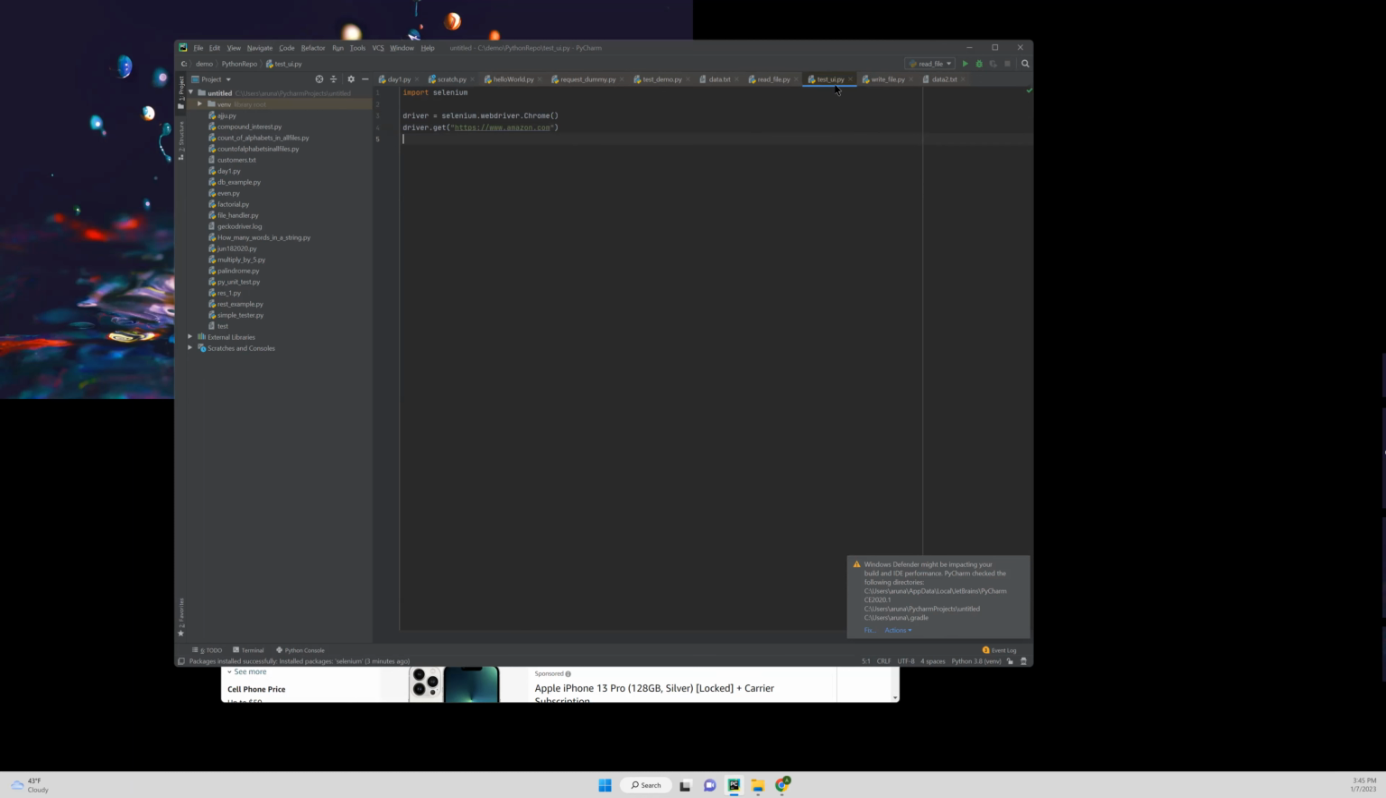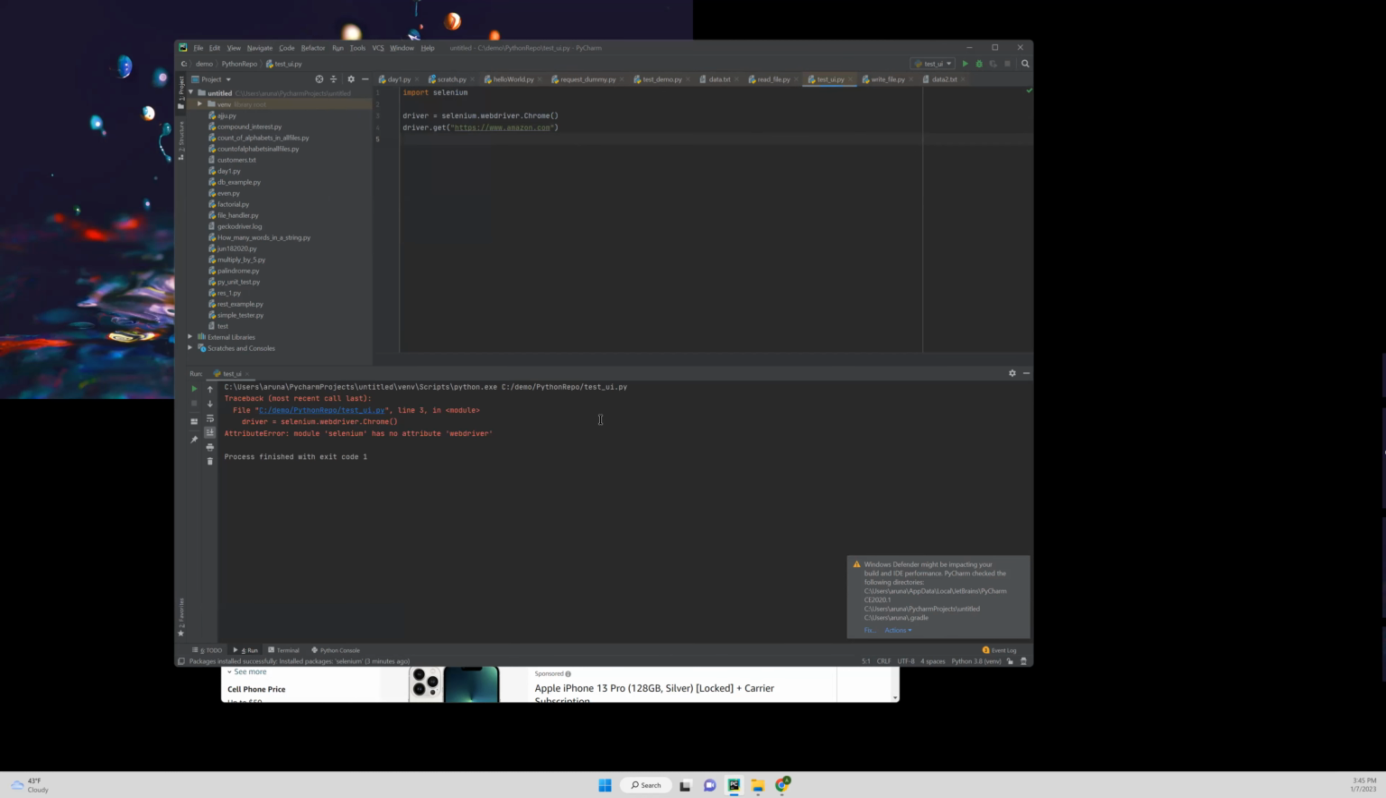So this is test_ui.py. I'm going to go to run option and select this run with three dots. You should see whatever file you created there. If I click it, Selenium has no attribute WebDriver. So let's try in a different way.